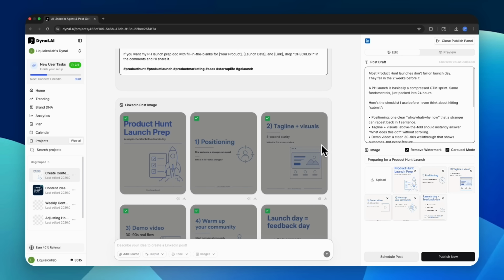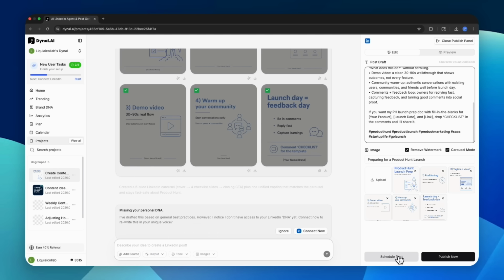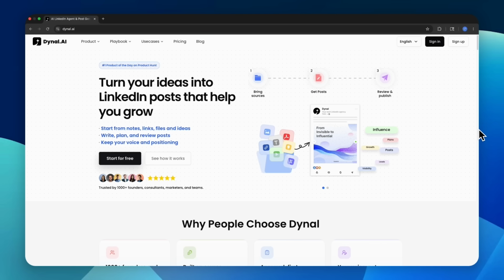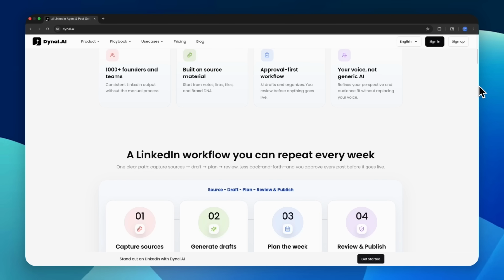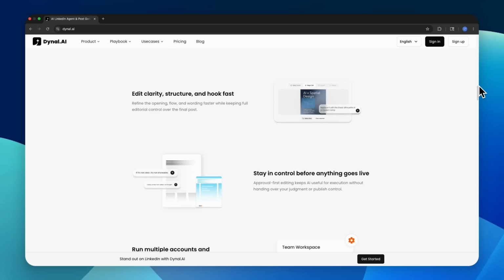Now let's be real. No tool guarantees results. This isn't about going viral. It's about removing friction, because when posting becomes easy, consistency becomes natural. Dynal.AI turns your ideas into a system for showing up consistently. And that's what most people are missing.